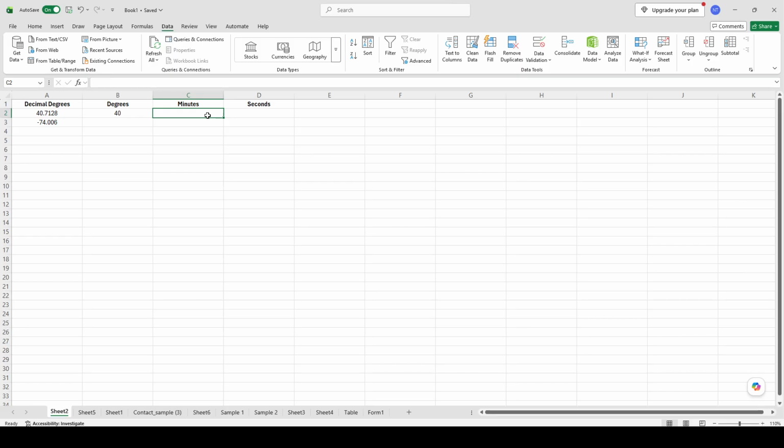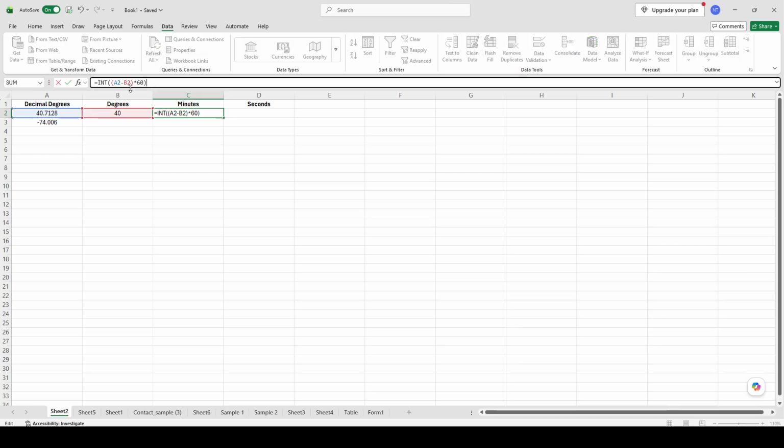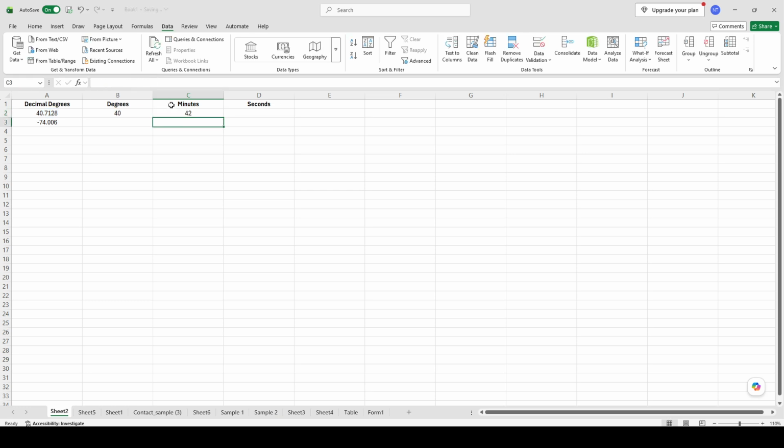Click on cell C2 and type =INT((A2-B2)*60). Before you press Enter, notice what the expression is doing. First, A2-B2 subtracts the whole degrees from the original decimal degrees, leaving only the fractional part. Then multiplying by 60 converts that fractional portion into minutes. Using INT ensures you capture only the whole minutes, not the remaining fractional minutes. Press the Enter key on your keyboard to complete the row segment. At this point, the minutes value should appear in cell C2. With degrees and minutes established, the sheet is ready to compute the seconds from whatever minute fraction is left.